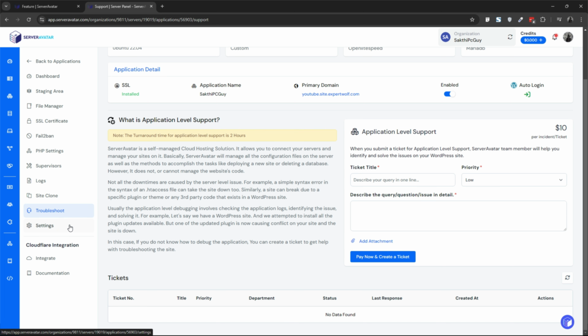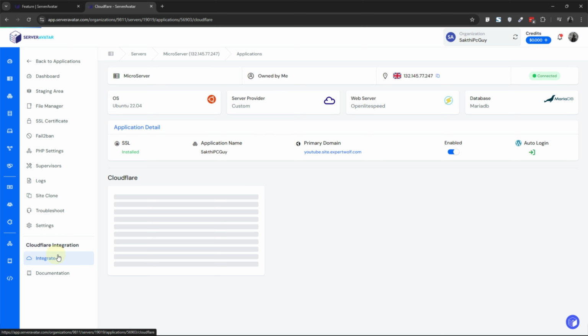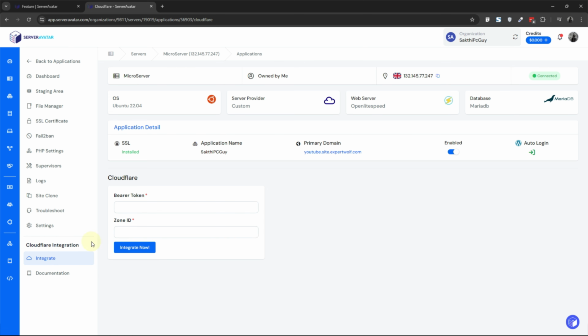On the application settings, we have the option to change the custom web route. We can also simply fix the permissions of the files and directories with a simple button click. And there is an option for maintenance mode. We can enable and disable it with a quick toggle, and you can also delete the application from here. To integrate with Cloudflare, we need to provide the API token and the zone ID of the application domain, and then we can manage the DNS of Cloudflare and some other basic settings from here.